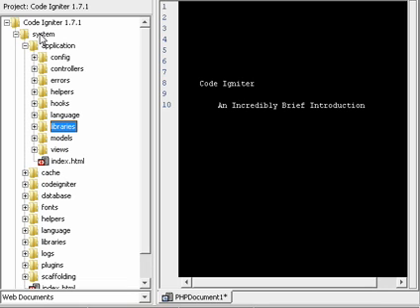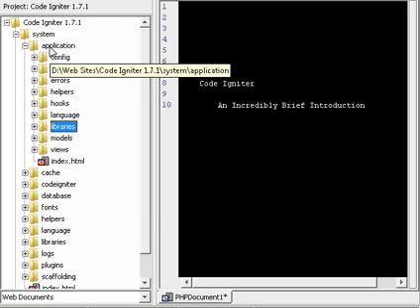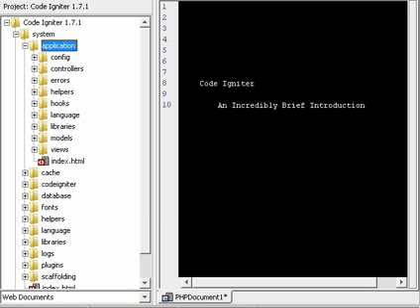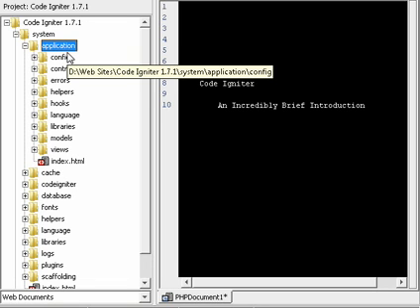So usually you don't want to mess with any of the files in the system folder, only inside the application folder, because theoretically you should be able to just cut your application out and put it into CodeIgniter 1.7.2 or CodeIgniter 2 or whatever version comes out, and then your application should be ported over.